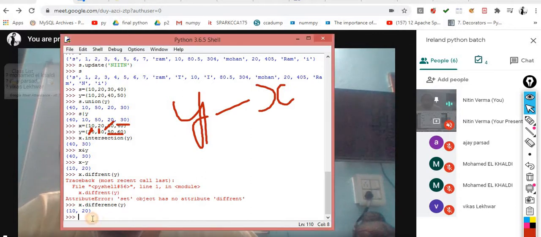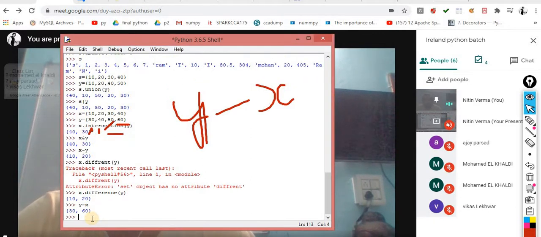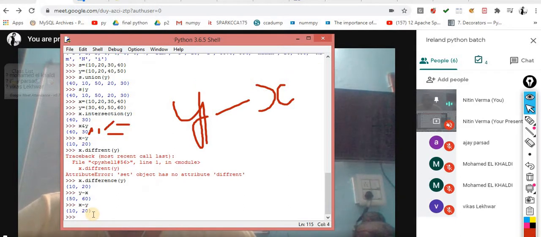Okay, let me show you the same y minus x. Now you are getting 50, 60. X minus y, you are getting 10, 20. So this is the concept of the difference. These are the mathematical functions that we performed on sets in our school days.